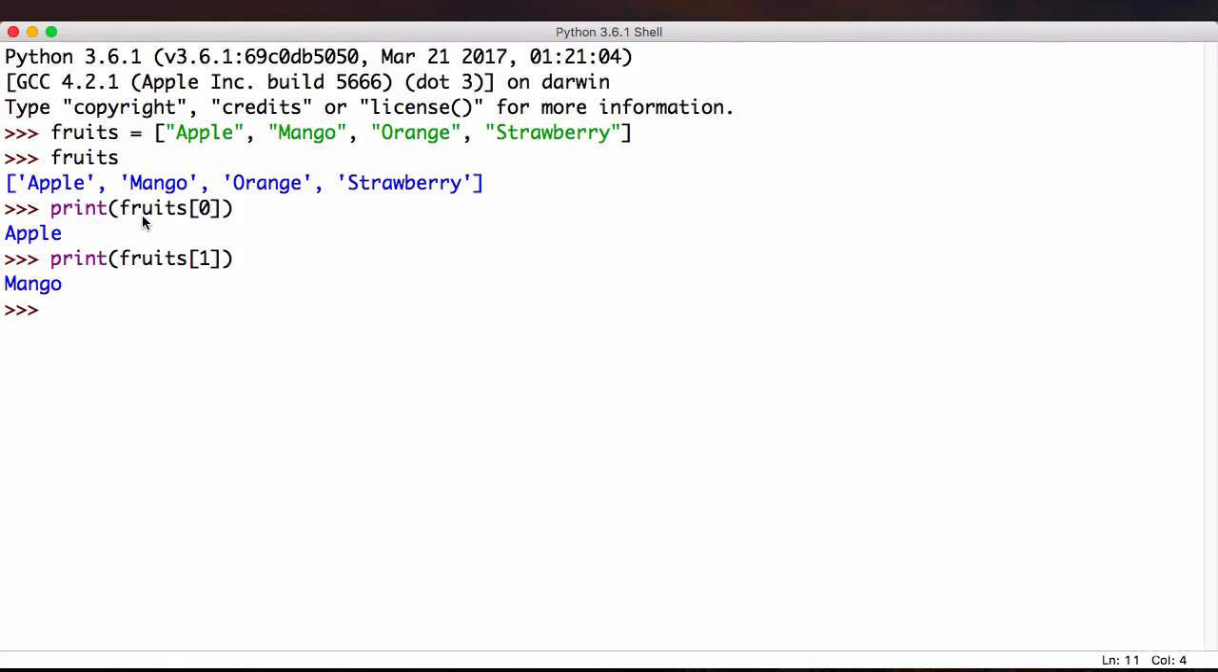Now let's see how a for loop works by looking at the syntax of a for loop. The syntax of a for loop is to start with the for keyword and then to have a variable name which will be used to iterate over your sequence, and then you have the in keyword, and finally you have the sequence.